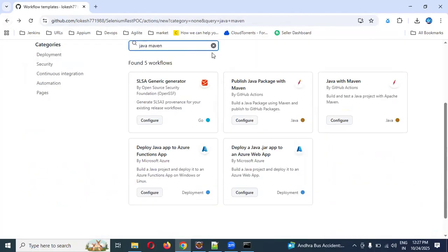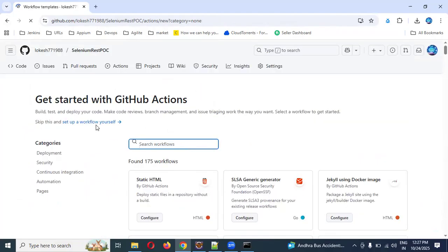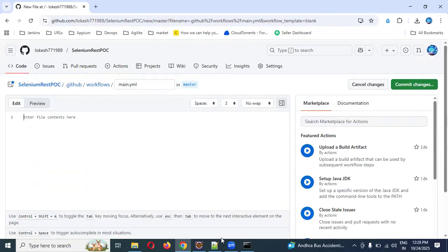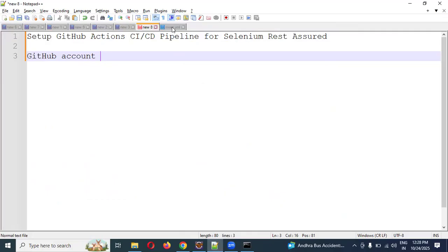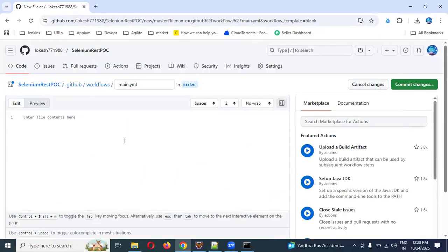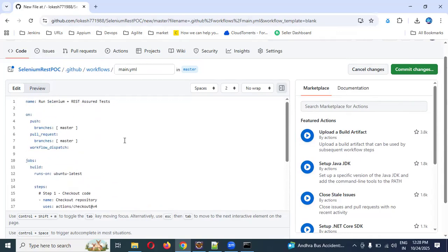Now I'm resuming. I'm taking set up a workflow myself. Once you click, it comes here. I have already stored my commands. I'm copying these commands and pasting them here. You can see the first one is the name of our build, and pushing is on the master branch. If you are using main, you can mention main for the push, and for the pull request also you can mention main.